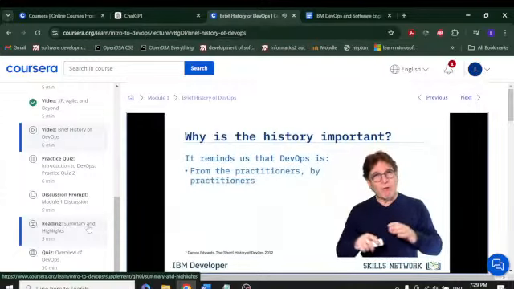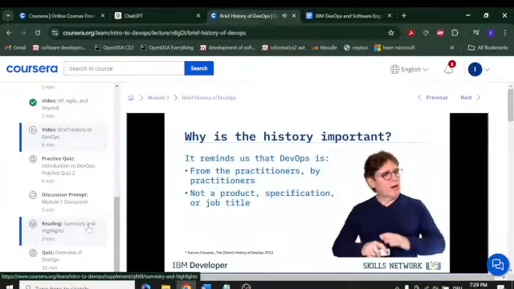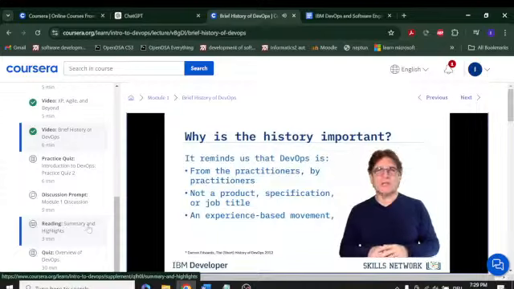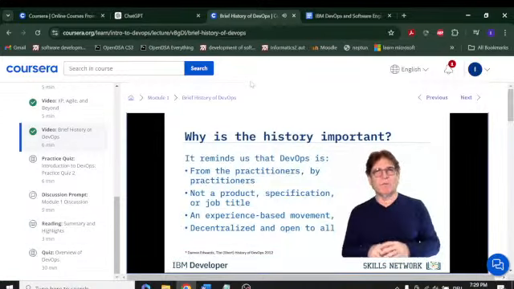DevOps is from the practitioners by practitioners. It's not a product, a specification, or a job title. It's an experience-based movement that is decentralized and open to all. People were beginning to realize that DevOps was a better way to work.